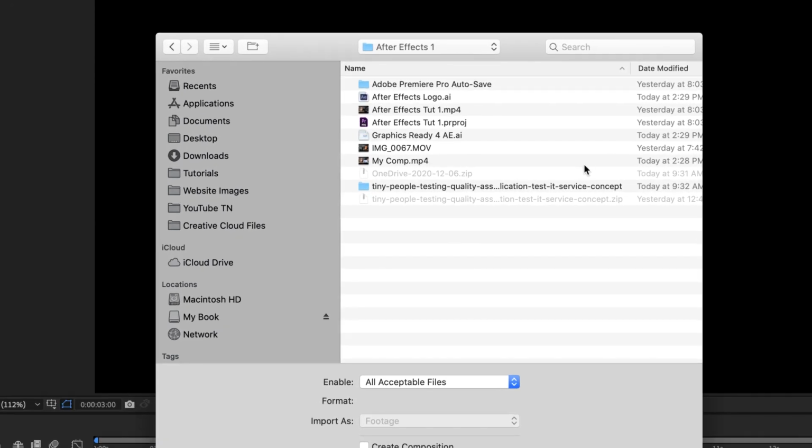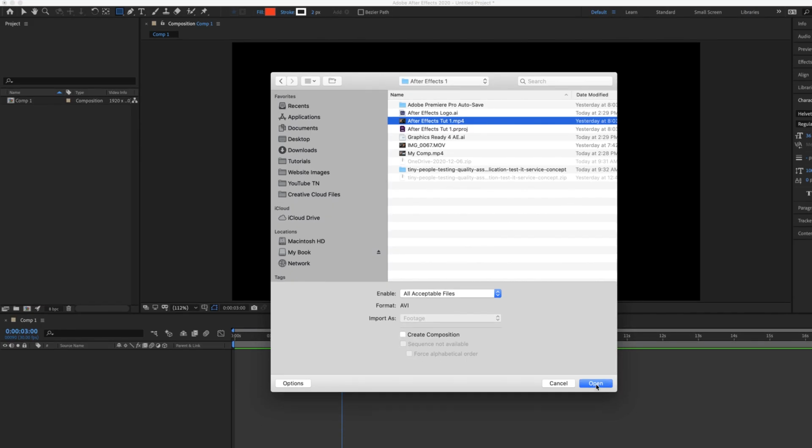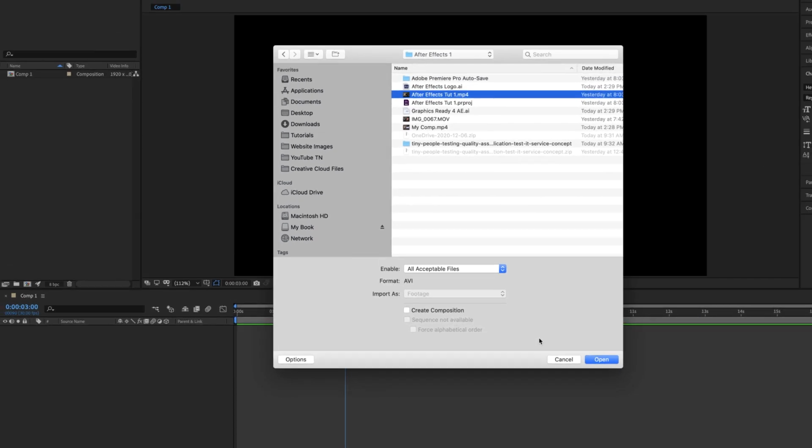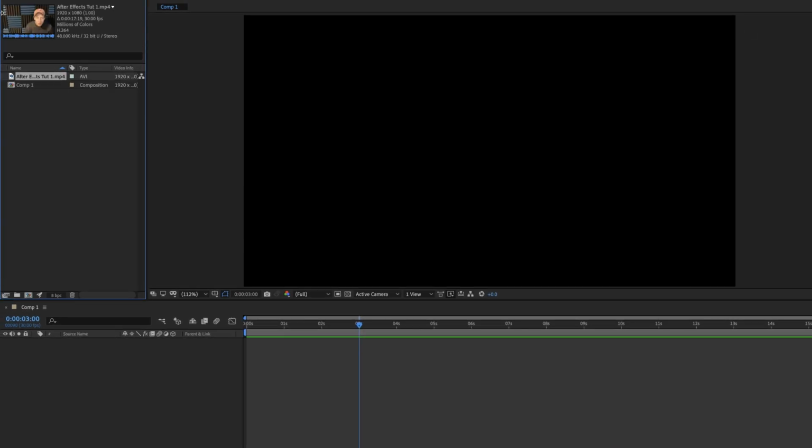I have a whole bunch of different files inside of here. I have logos and I have all kinds of stuff. But the one that I want to get is this MP4 file we have right here. So I'm going to select that, click on Open, and I'm going to uncheck Create Composition. I don't want to create a composition for it, so I'm going to click on Open. And here is the video file.